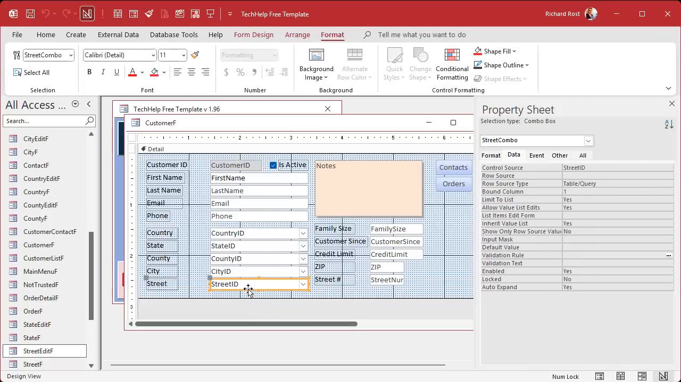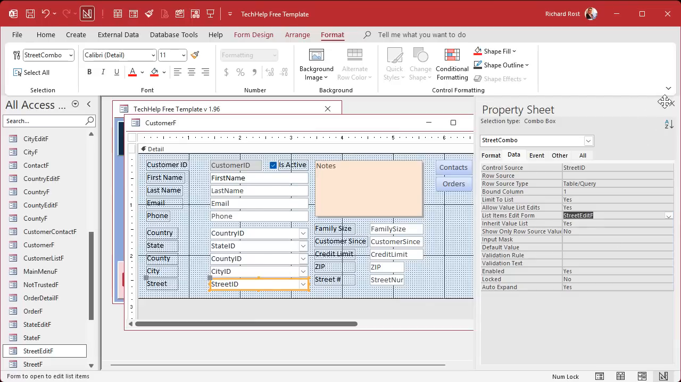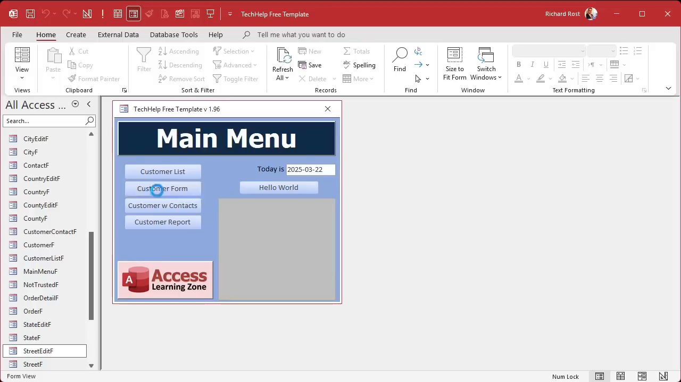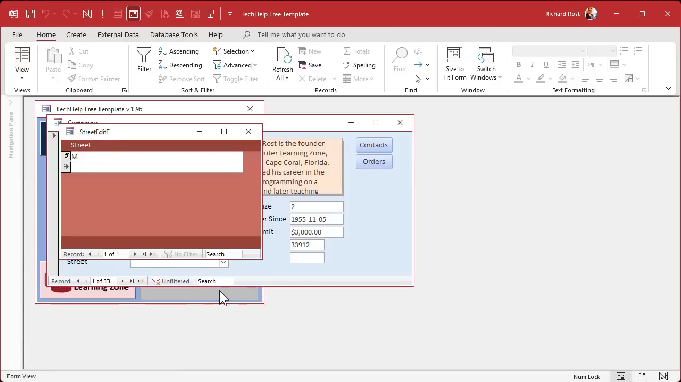The last step, and I always forget about it. Data, list items, edit form, street, edit F. Save it, close it, open it, and add Main Street. I'm pretty sure there's a Main Street in Rochester. Okay.